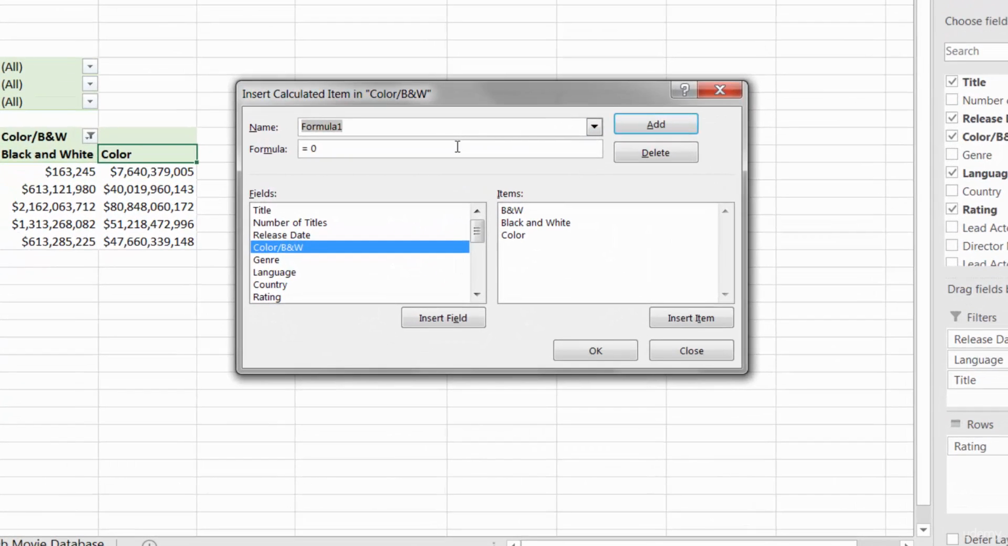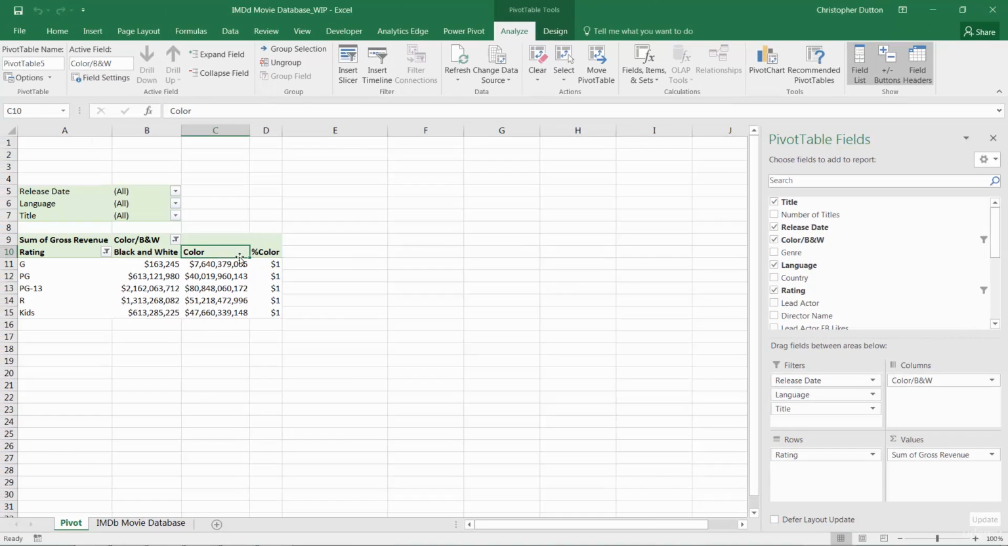In this case, I'm going to call it %color. And the formula here will be color divided by the sum of black and white and color. So essentially, this will return the % of total revenue driven by color films out of the total. So color divided by black and white plus color. Okay, and there it is.